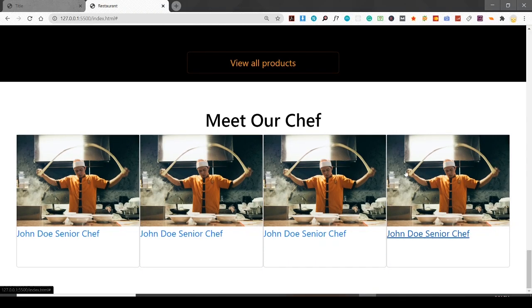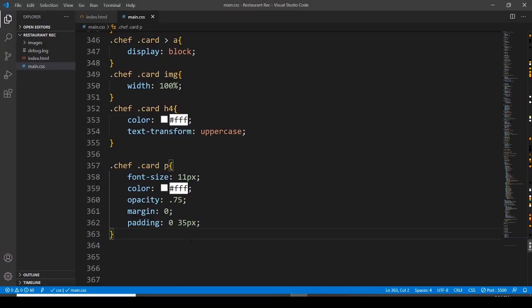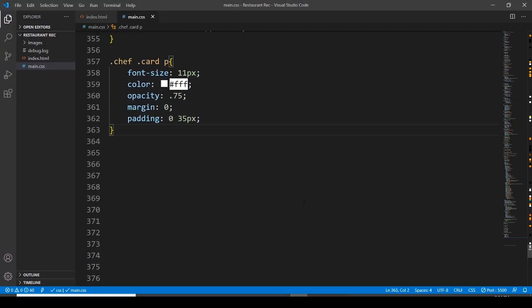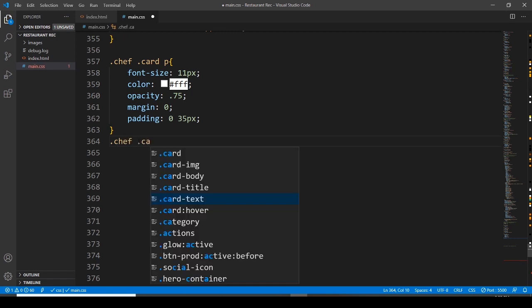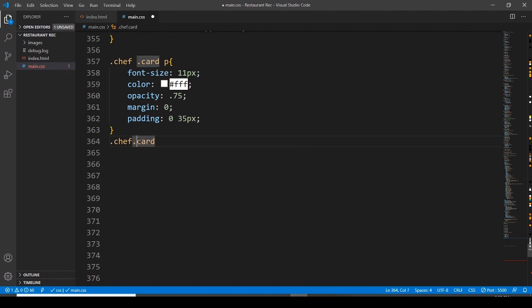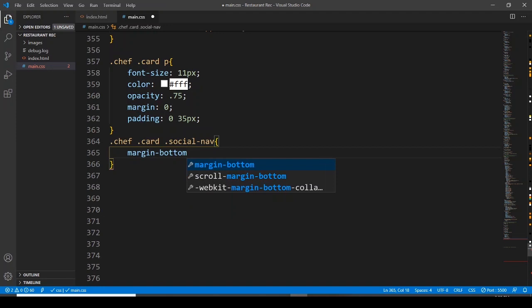Okay, now what we have to do is, we have done with the p element, font size, color, opacity, margin, and padding. Now we have to go with the social chef card, and then we have to go with the social nav class, and margin bottom is going to be 45 pixels.